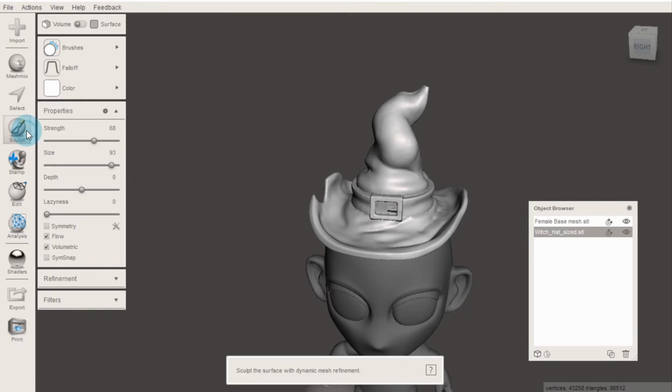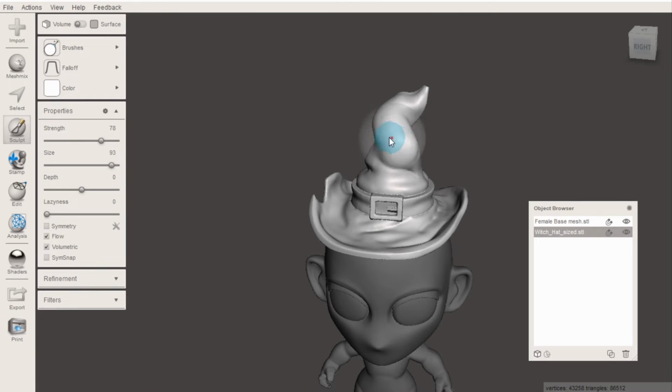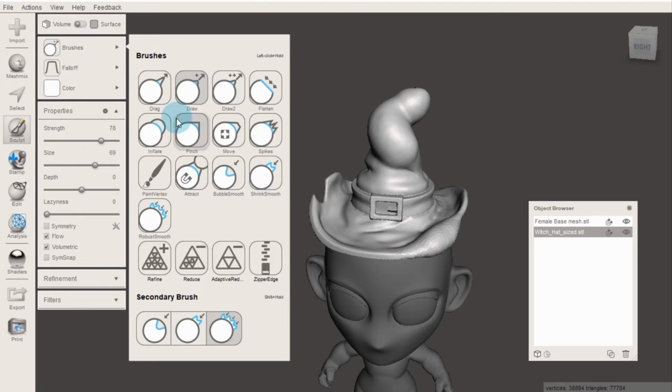From here, we can access the Brushes menu, which gives us an array of tools to try. Each brush is used by clicking and dragging on the model to paint with that effect. The Draw tool adds bulk to the areas it's used. You can make any brush bigger or smaller using the size slider. The Drag tool allows you to pull an area of the model around.